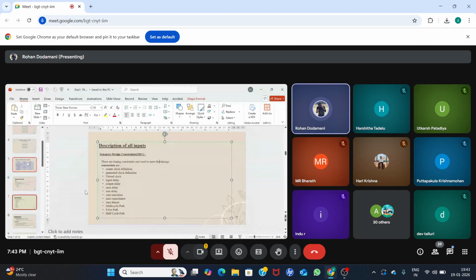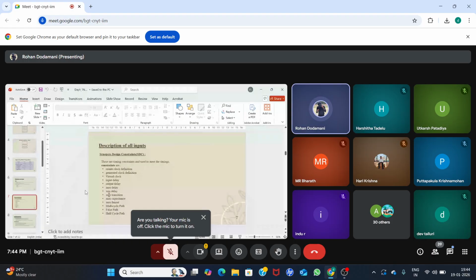And what it actually contains: first, create clock definition, generate clock definition values, virtual clock values, input delay, output delay, max delay and min delay of our block, max transition, max capacitance, max fanout, and some path exceptions like multi-cycle path, false path, and half cycle path. So these are the inputs present in the Synopsys design constraints file. So this is the data. Okay.